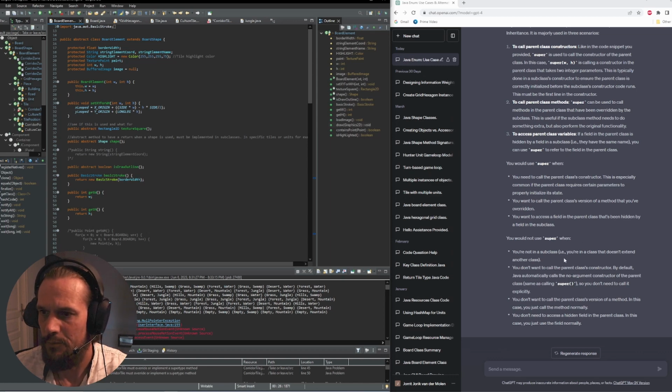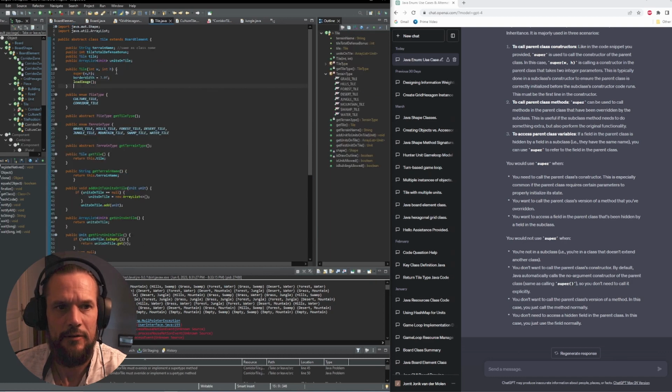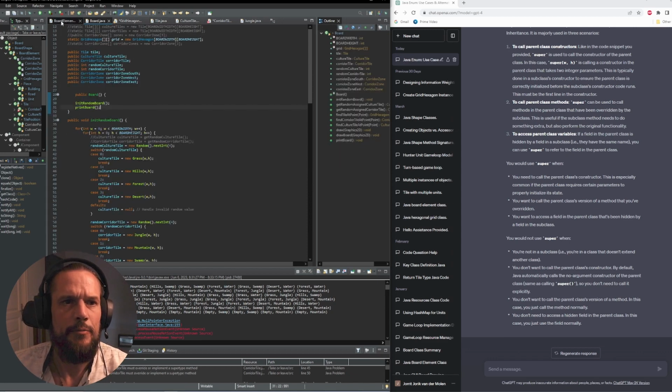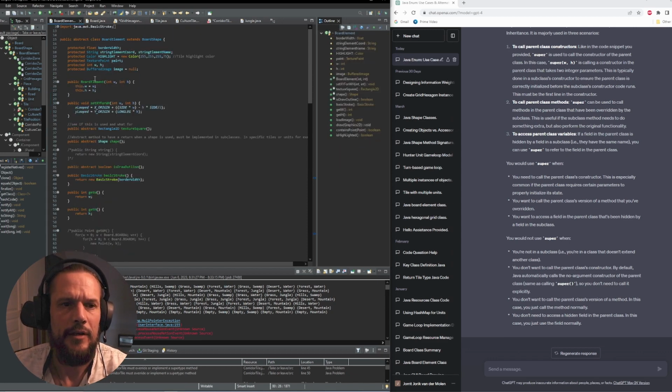Oh, that's the repetition of what it says there. You would not use super when you're not in a subclass, of course. We don't want to call the parent class constructor. Okay, that's by default the no-argument one, but I use it with the w and h as arguments every time. Okay, but this doesn't seem problematic. I was thinking of taking the w and h down the line when units also extend.